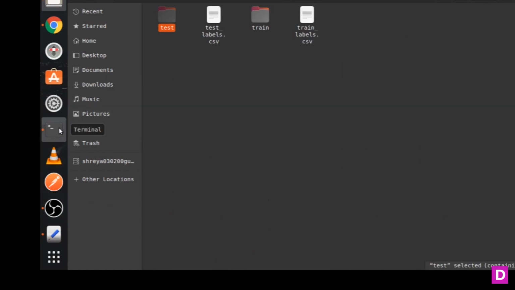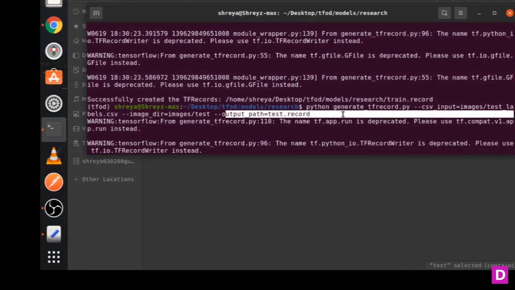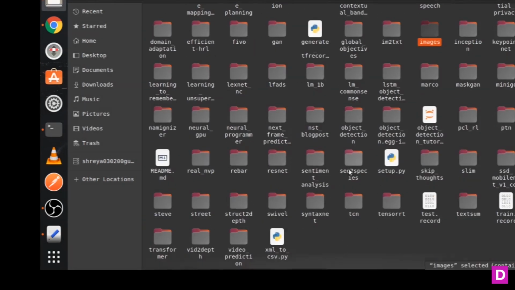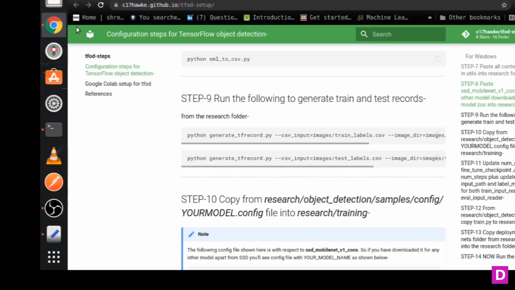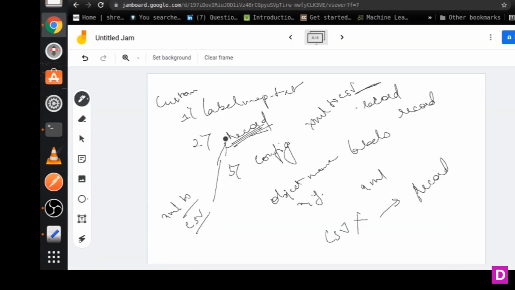Then what you have is basically the output path. Your output path is test.record. So you also have a test.record here. See, you have test.record and train.record. Now you have these record files. So this step is over. So we have completed the second step here, right? Cool.